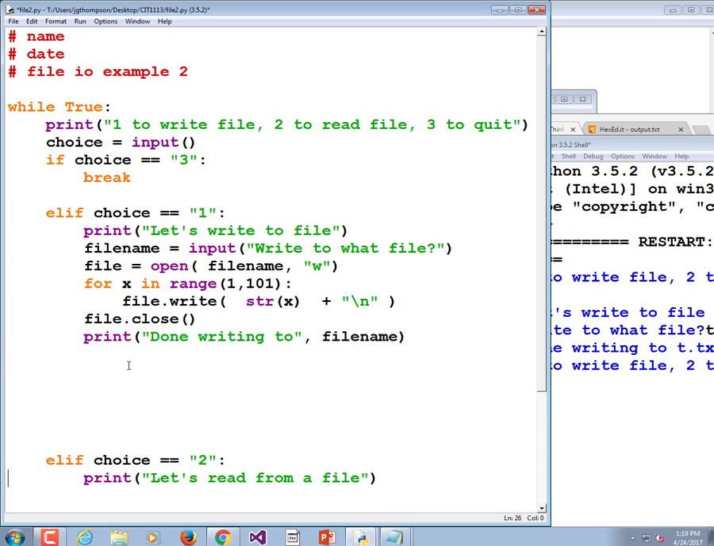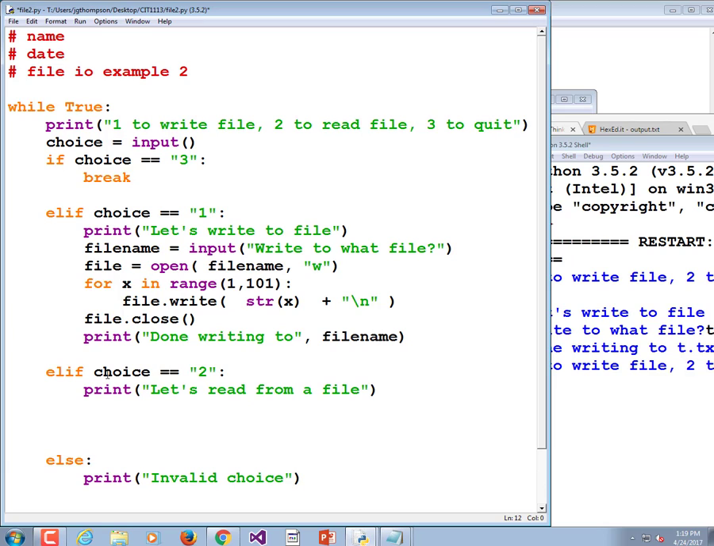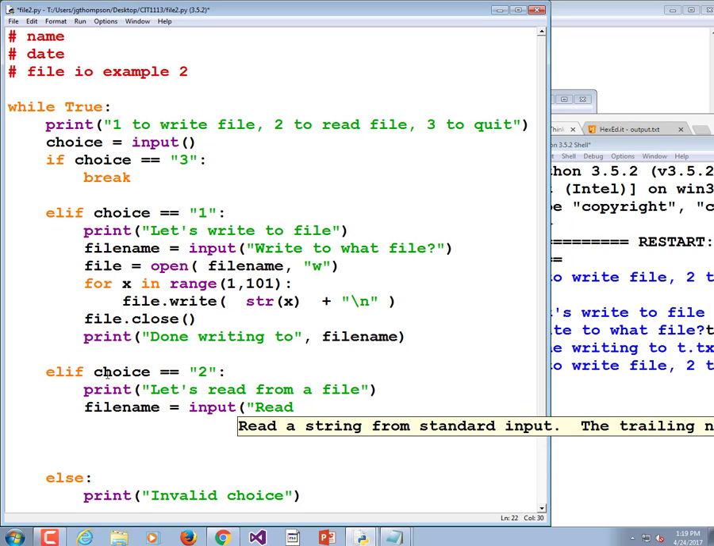All right, let's read from a file. Same idea. We have to ask them for the file name. So file name is equal to input, quote, read from what file.